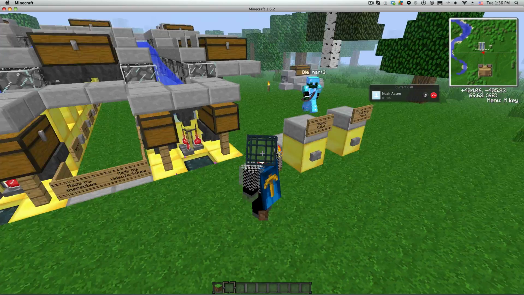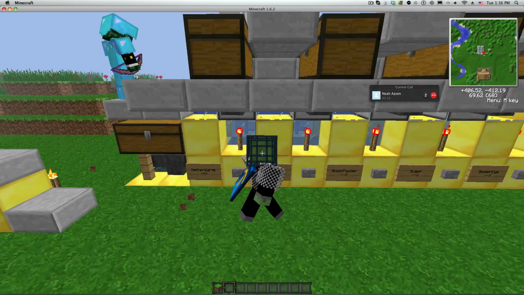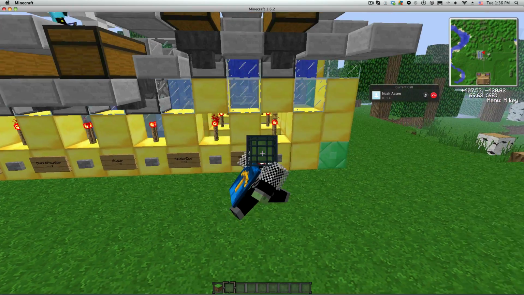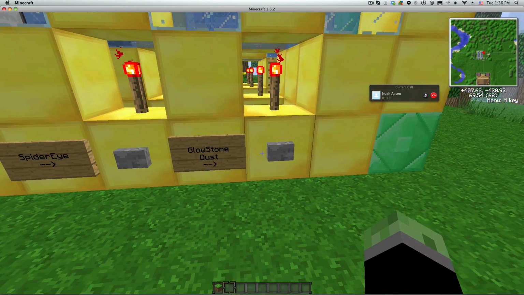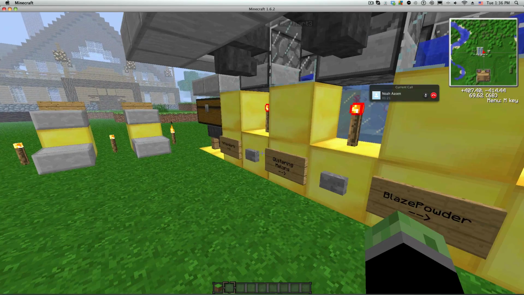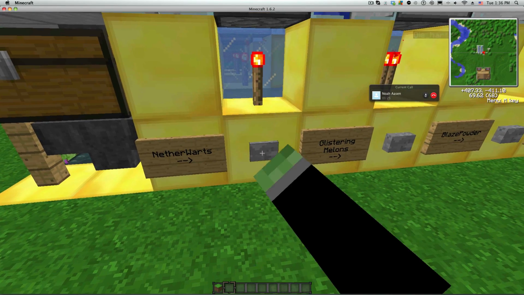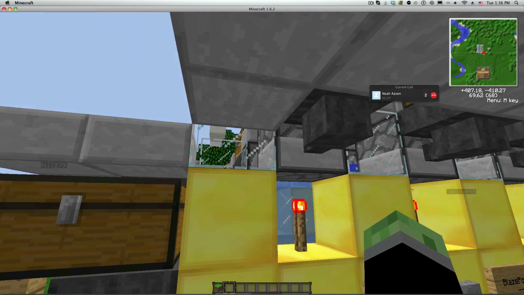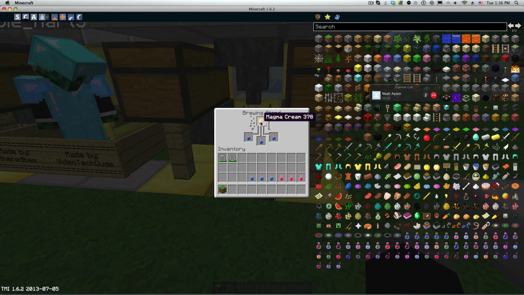It's pretty cool. How it works is there's a brewing stand, and then there's buttons on each side of it with signs, and there's buttons for every potion material. So if I want an awkward potion, I'd just push this button. It would drop a nether wart into the water with the ice and put it in here.